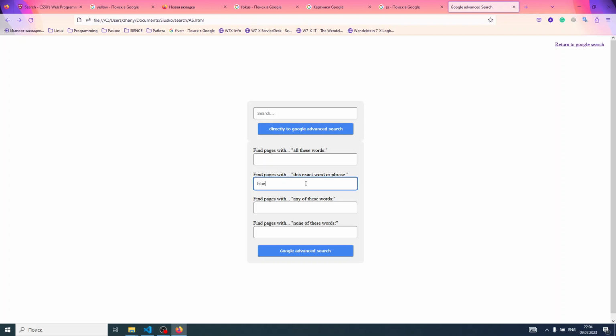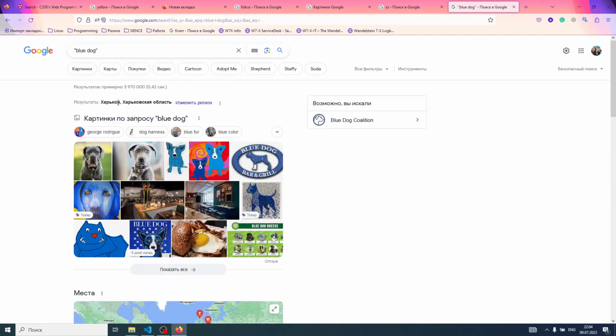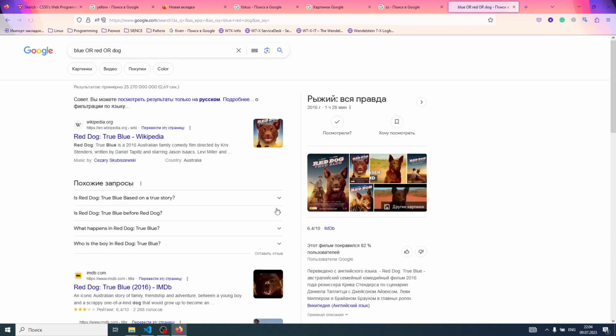blue doc, for example. All blue doc will be found, which consist with these two words. Any of these words, it will be found, blue, red doc, blue or red doc. No, blue or red or doc.